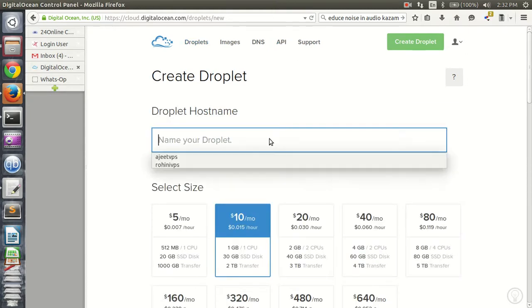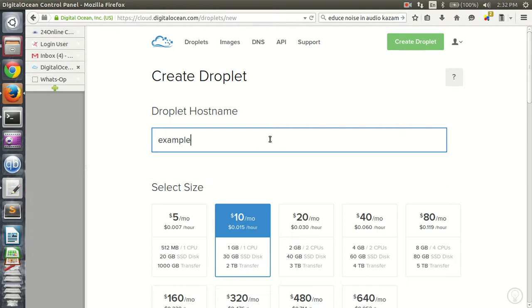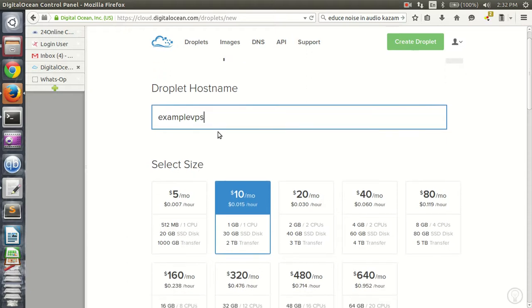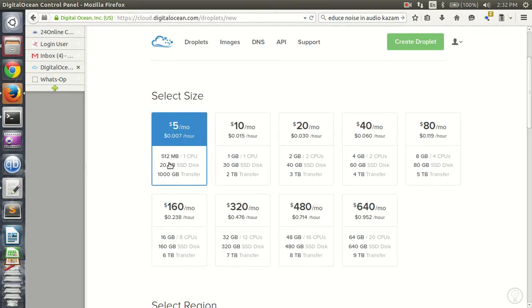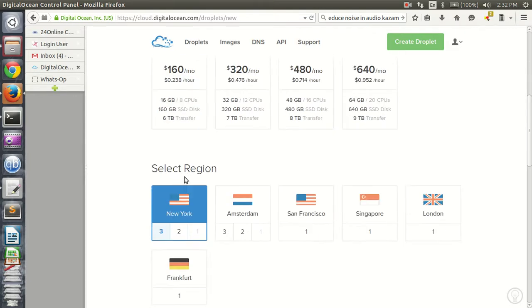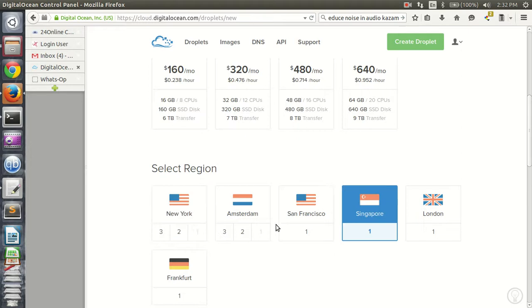Then here you need to name your droplet, so I'm going to name it example. Then I'm going to choose the plan to select the size. I'm going to use $5 per month. It is going to give us 512 MB RAM, 20 GB hard disk and so on. I'm going to select Singapore.